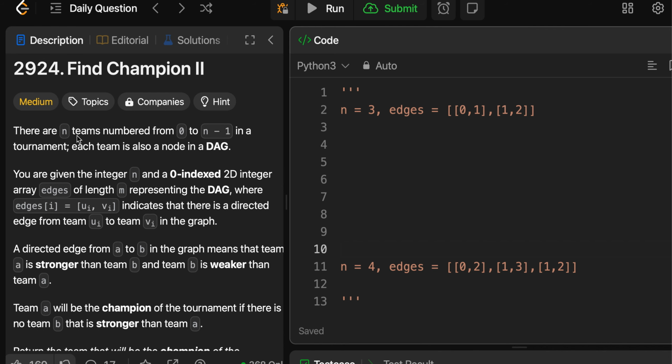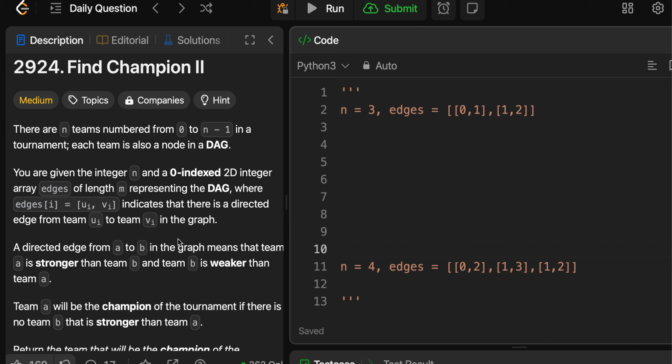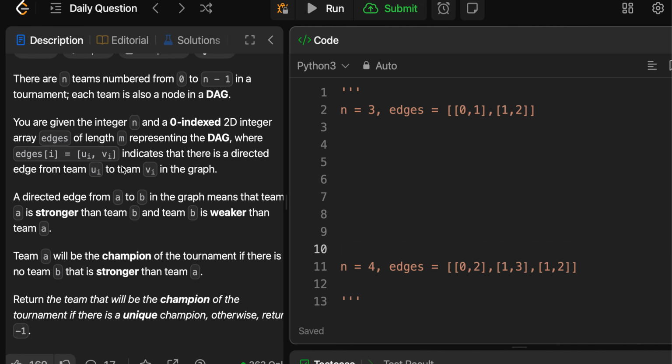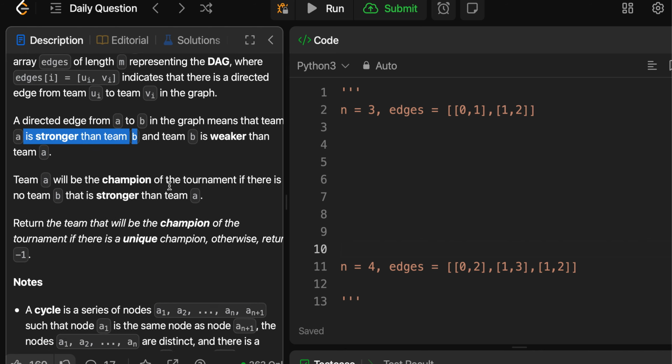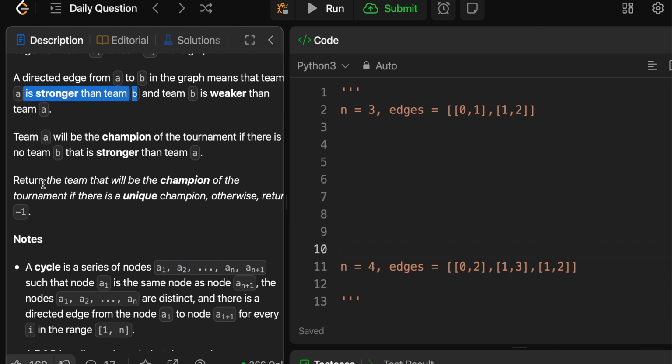So they give us n teams, 0 through n minus 1, and each team is also a node in a DAG. DAG is an acronym for Directed Acyclic Graph. They also tell us that when we have a directed edge from A to B, we know A is stronger than B. They also ask us to return the team that will be the champion of the tournament if there is a unique champion, otherwise return -1.